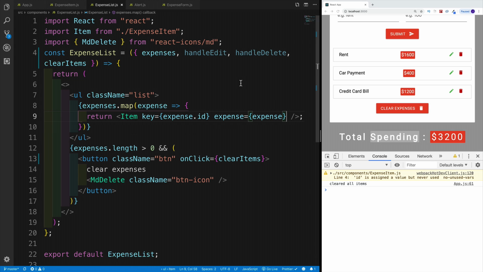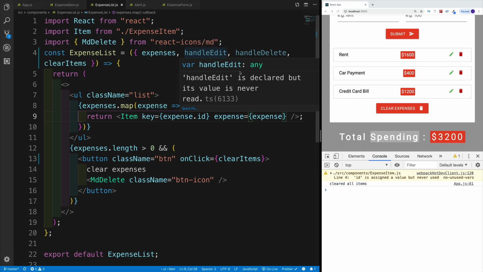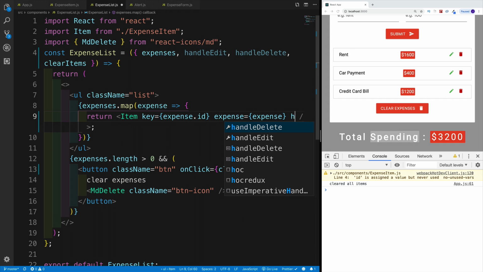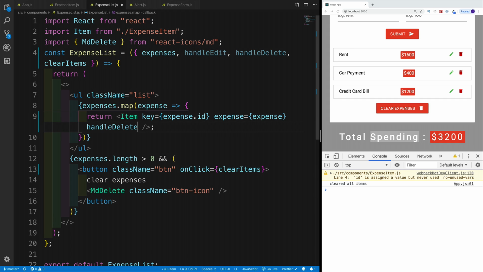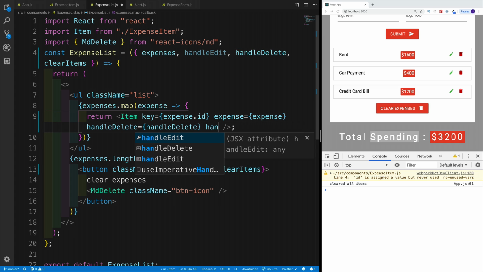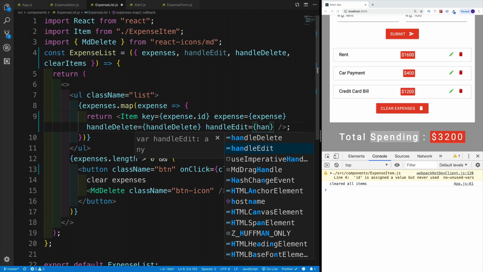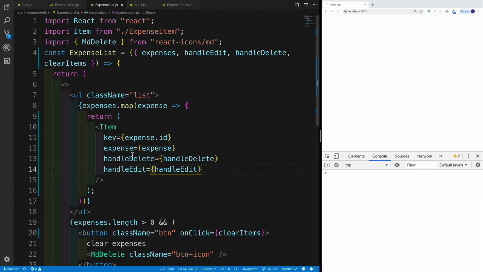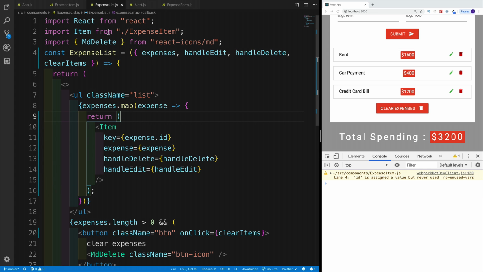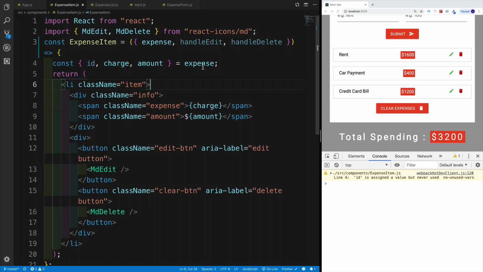And then remember, we iterated over our items array and then we passed it into the item. So I would also like to do the same thing with both of my functions, where I'm going to grab the handle delete and set it equal to handle delete. The same goes for handle edit, where I'm going to have the prop by the name of handle edit, and I'm going to pass it down into the item. Now, last but not least, remember we already destructured because I made a mistake, meaning I started working right away within the expense item.